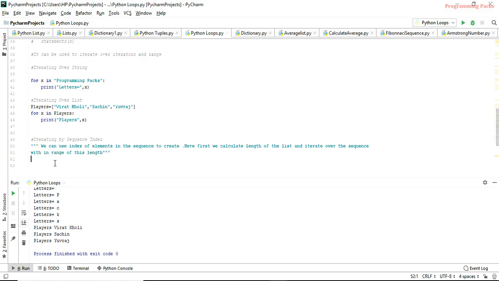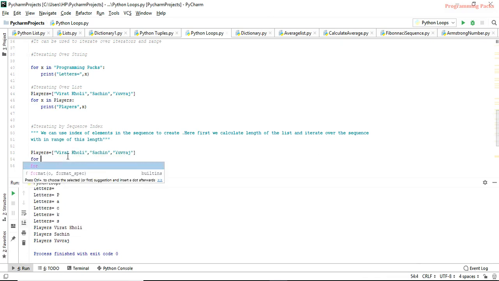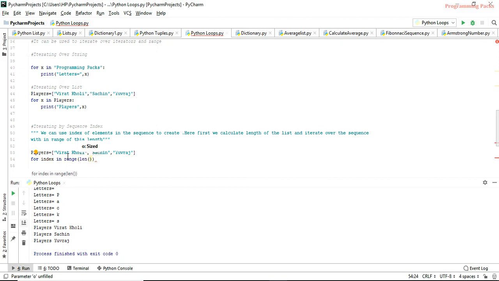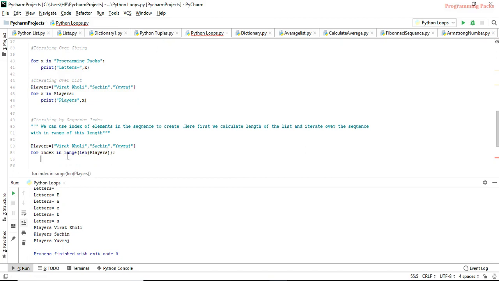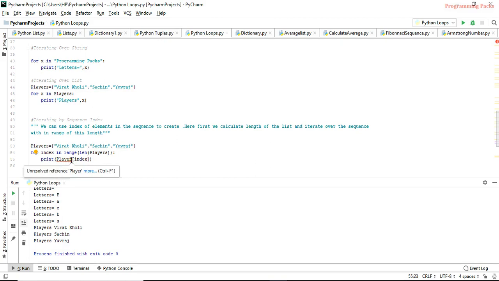Now I'll take the above list. I'll write for index in range. In range I'll take the length method, and I'll take the length of my list right here. It provides me the length of my list, and then print player index. Now it also prints me the same number of players.